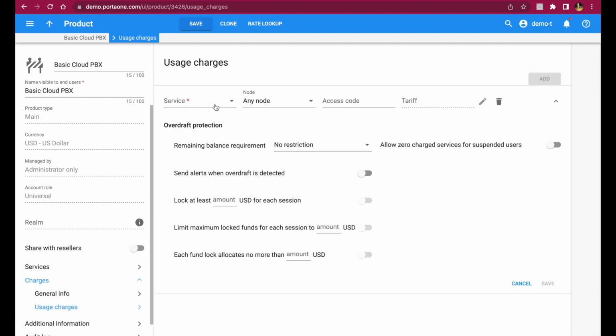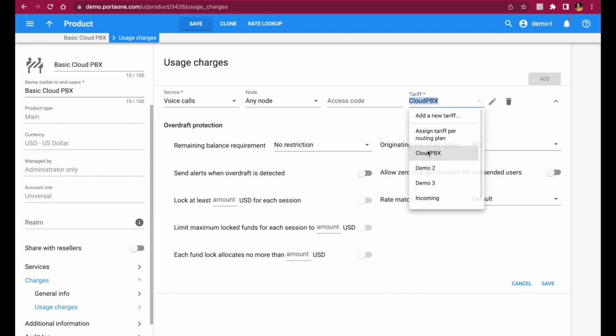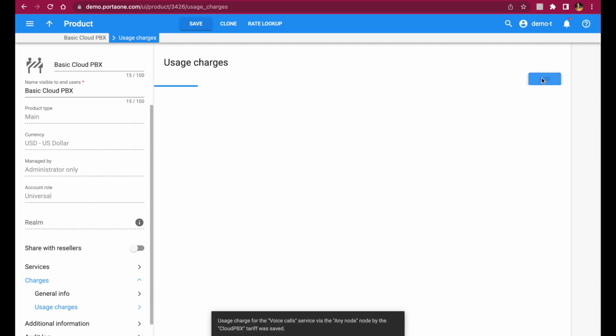Here we are going to select our service voice calls and our tariff Cloud PBX created earlier from the drop-down. The access code lets PortaSwitch know which specific subtype or situation within the voice calls service this tariff should be applied to. For the Cloud PBX tariff, we are going to leave the access code empty so that the tariff by default will apply to any usage of this particular service, in our case, voice calls. Let's click Save and click Add again.